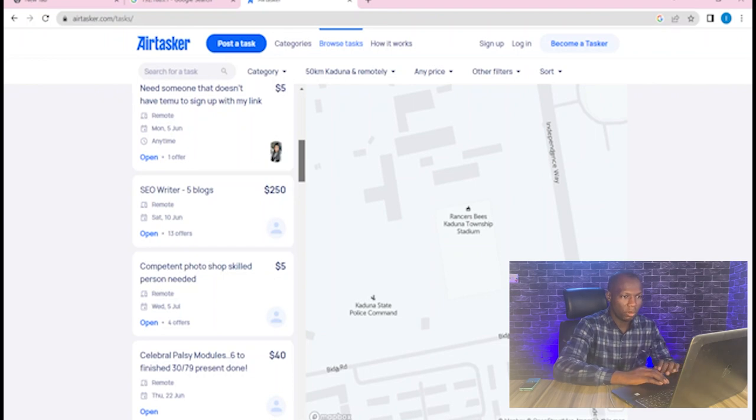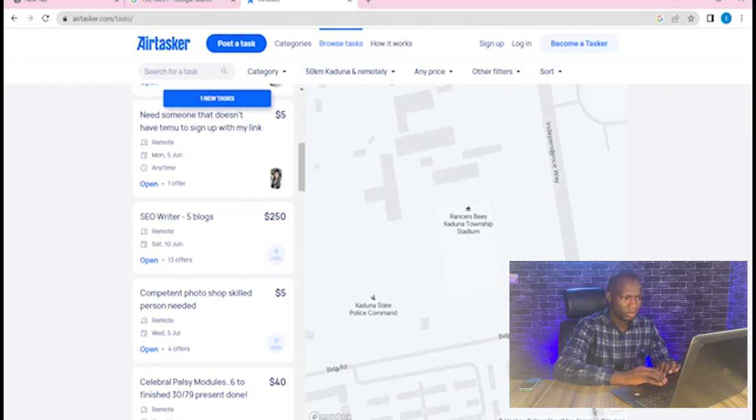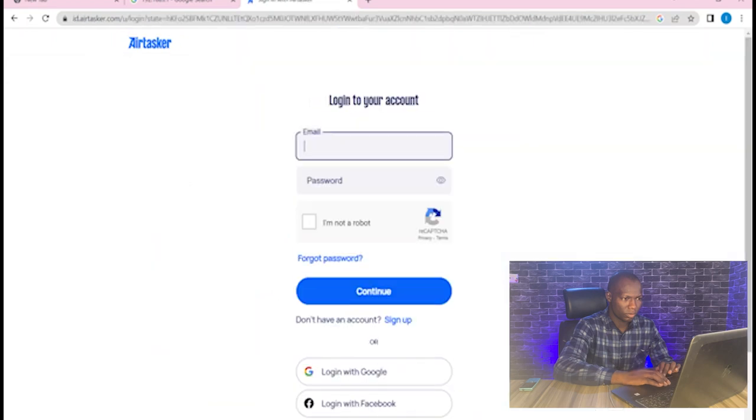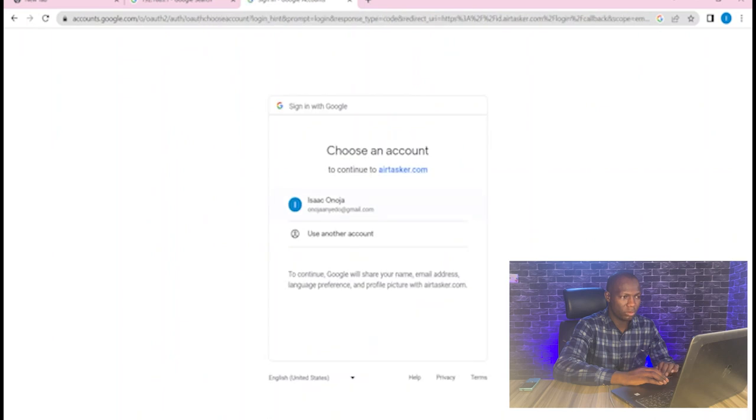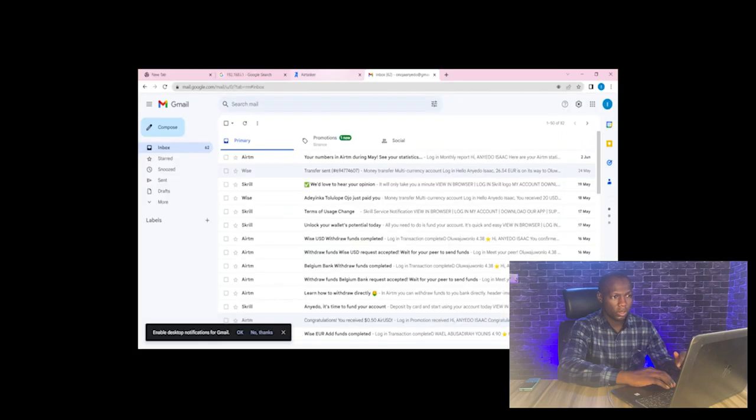Then, this is how you get paid when you sign into your account. When you sign into your account, there are details you might need to fill up. So I guess they're not allowing me to do that here, but let me go back to my main account.